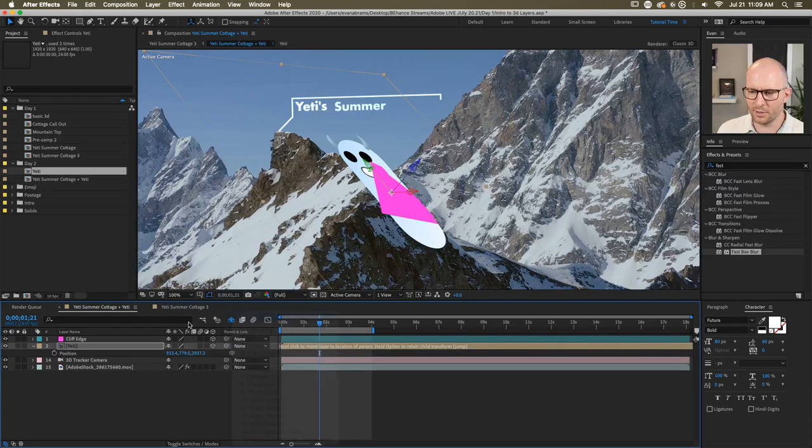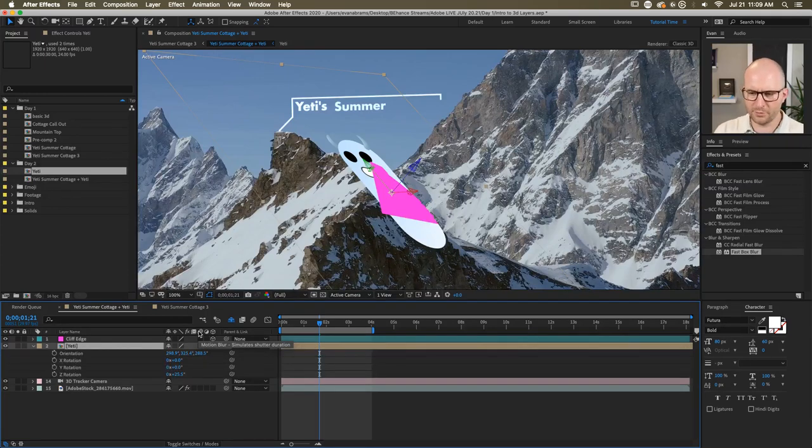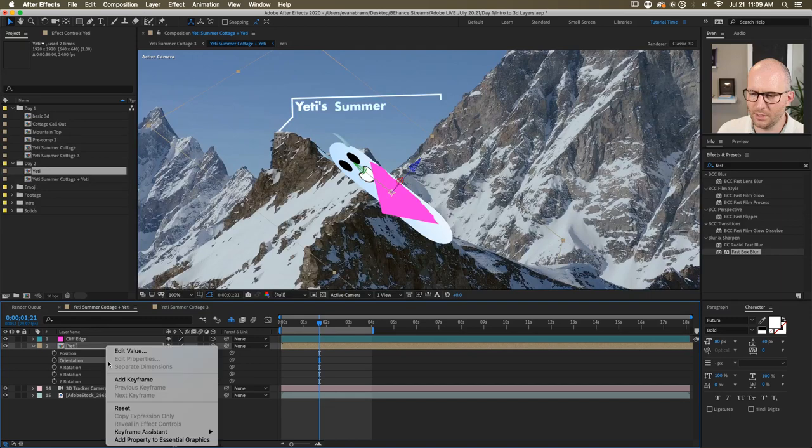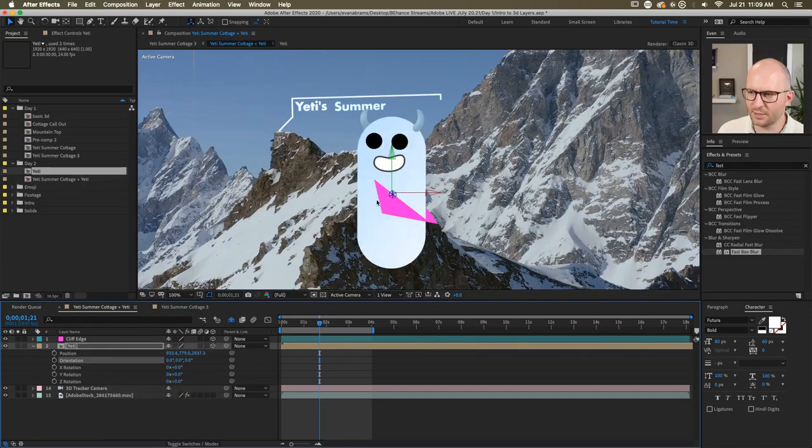So they are no longer, I'm removing that parenting link. Okay. Now I'm going to call up the rotation. I'm going to call up the position, and I'm going to use these here. I'm just going to reset to those values and yeah, that looks like a Yeti snowboard.